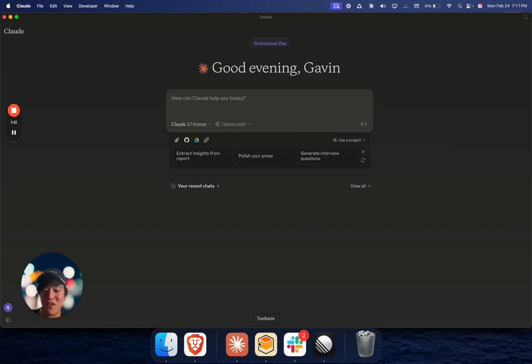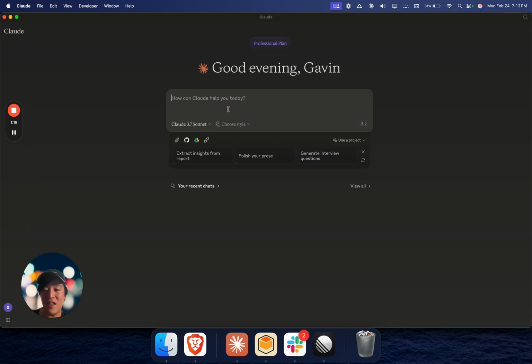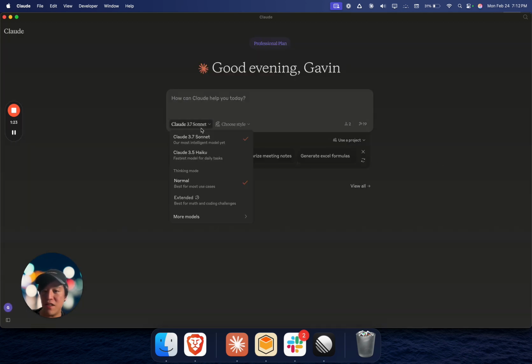So first, let's enable Slack and Linear and connect that with Claude. Let me refresh Claude. Perfect. It got my Slack and Linear tools. That's great. I'm just going to turn on Extended. Let's really test out Extended for 3.7 Sonnet. Let's see how all this goes.